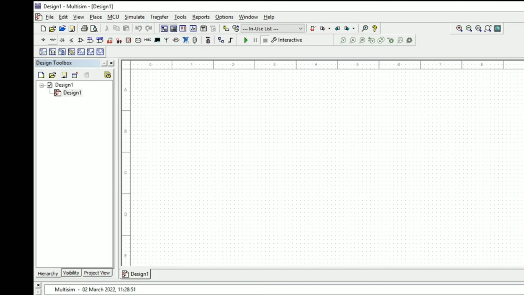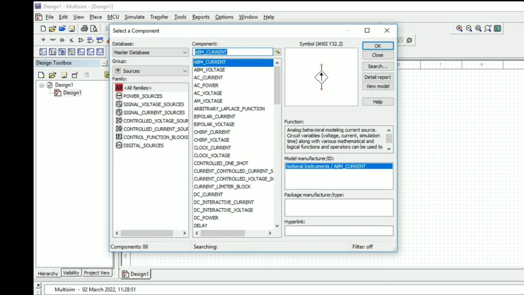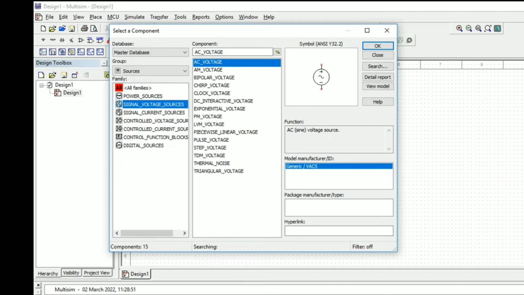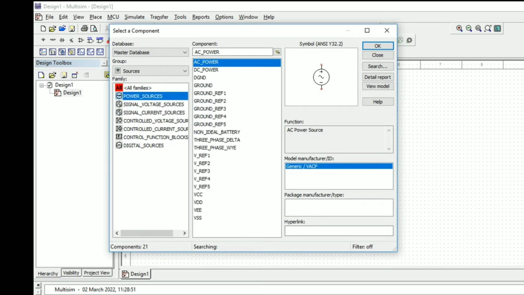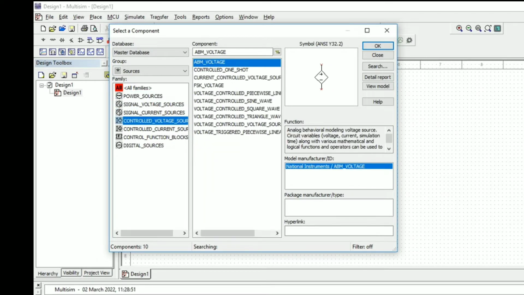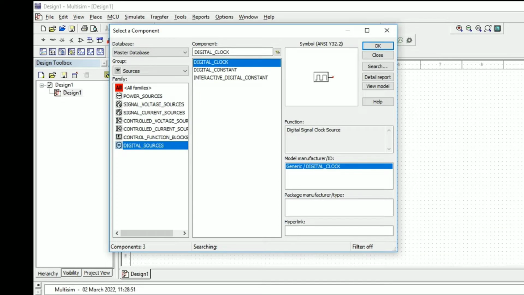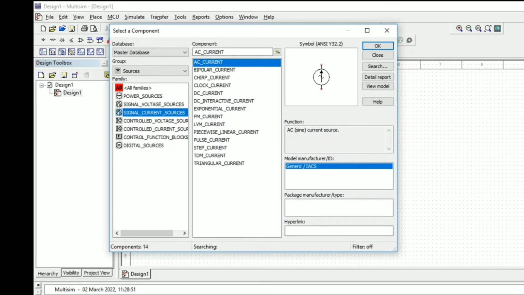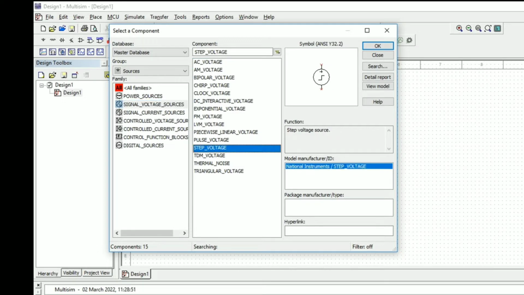In this video, we are going to see the RC transient response for a step input. For that, we need the step as the input, so we will take it from the signal voltage source. In the signal voltage source part, we will take the step voltage as the input, and place this step voltage in the workspace.